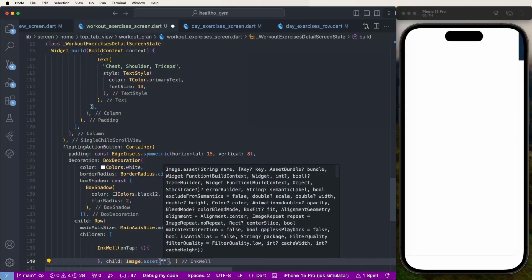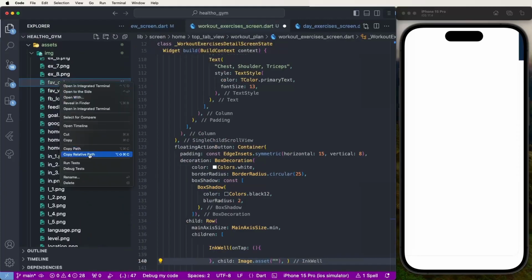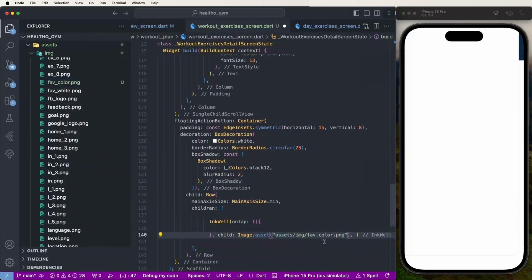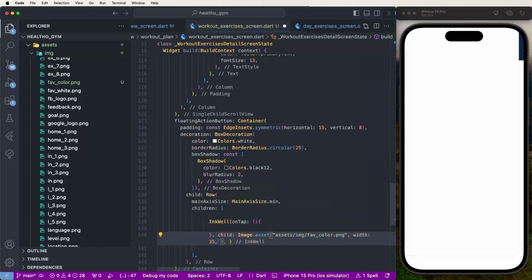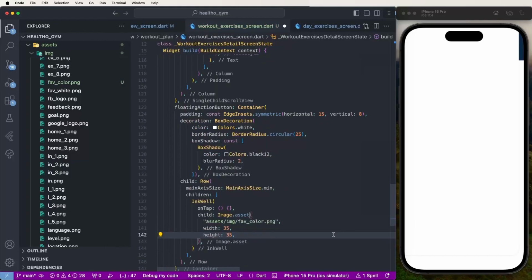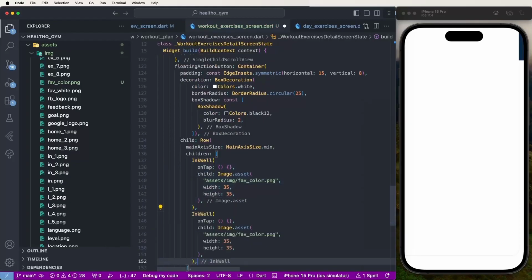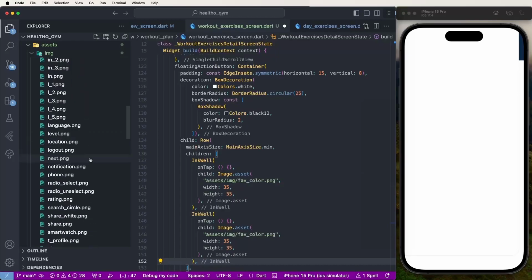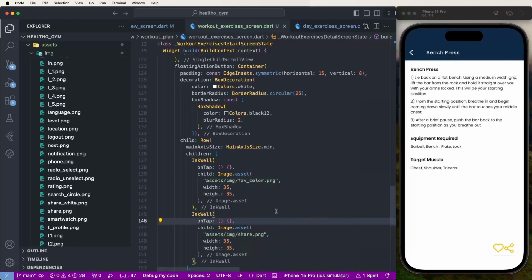Now find the color favorite icon, copy the relative path and paste it here. Now give it a width and height, so provide 35 and 35, and configure this. Now copy and paste this, and also give the share button, copy the relative path and paste it here. Save and look at how it shows. First of all, set the 25. It's good.